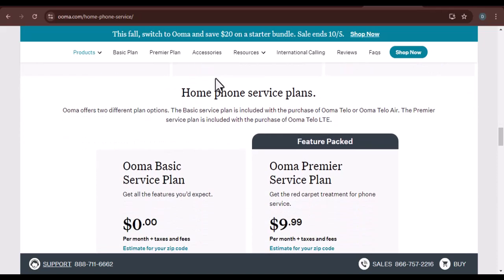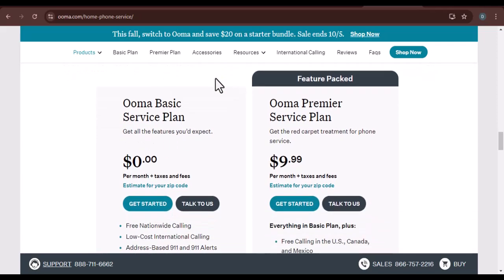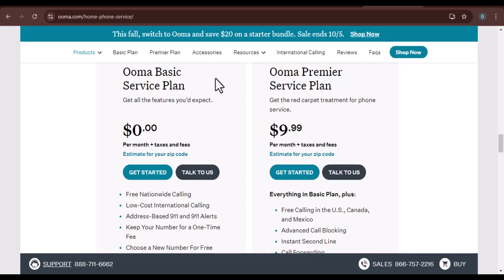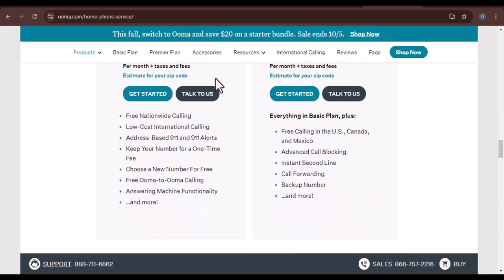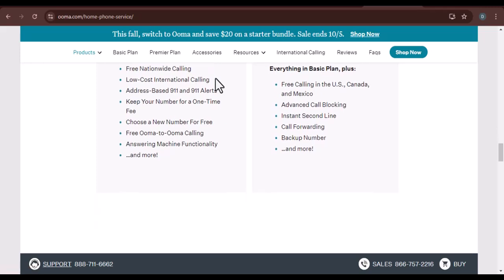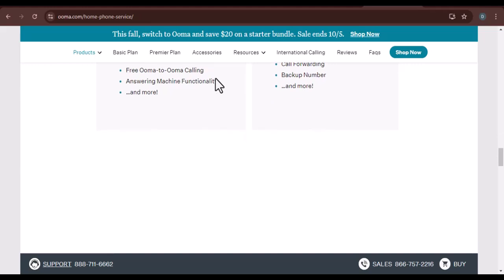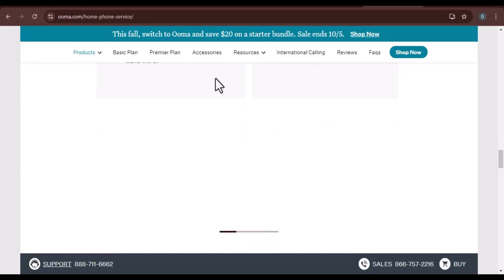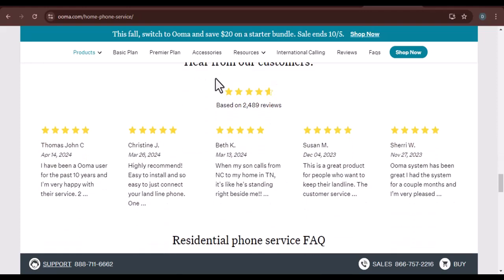3. Ooma device issues. Software glitch. Sometimes, a simple restart can resolve software glitches. Firmware update. Check if there's a new firmware update available for your Ooma. Updating can address known issues and improve performance. Hardware malfunction. If the above solutions don't work, there might be a hardware issue. Contact Ooma's customer support for assistance.